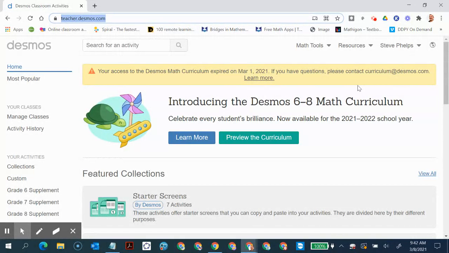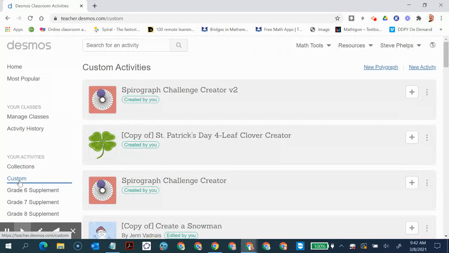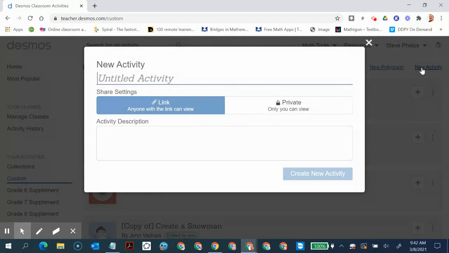On the left-hand side, there'll be a link that says custom. I click on custom. And then up on the upper right corner, it says new activity. And you want to create a new activity. And I will just call this my sketch thing. I will create a new activity.